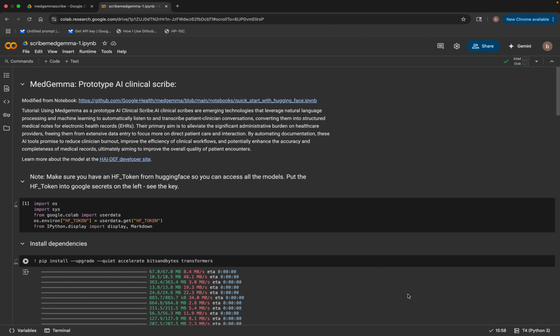Just want to do a very simple tutorial prototype on an AI clinical scribe using Medgemma. Clinical scribes are really taking off right now in medicine. We're using them in the clinic, and I wanted to make a very simple Colab here where you can play with a prototype AI clinical scribe.